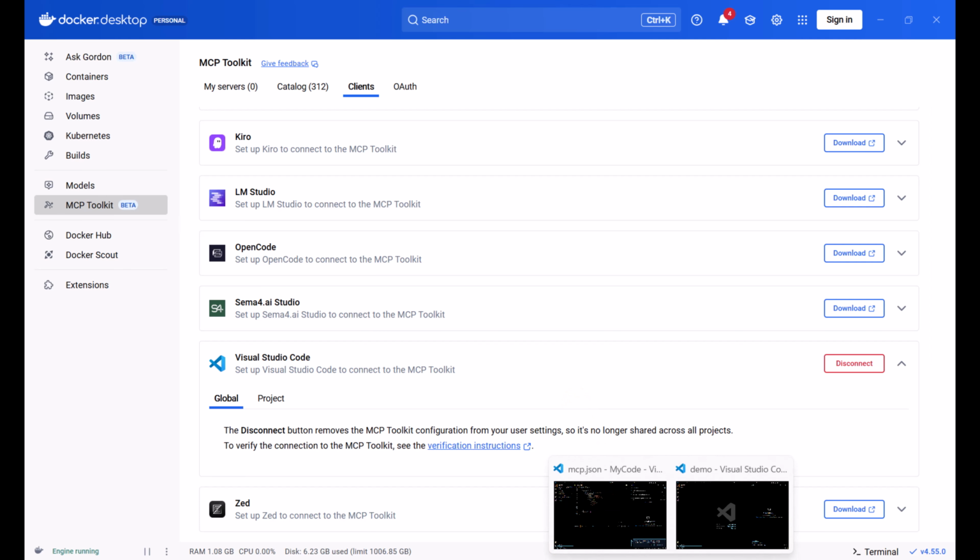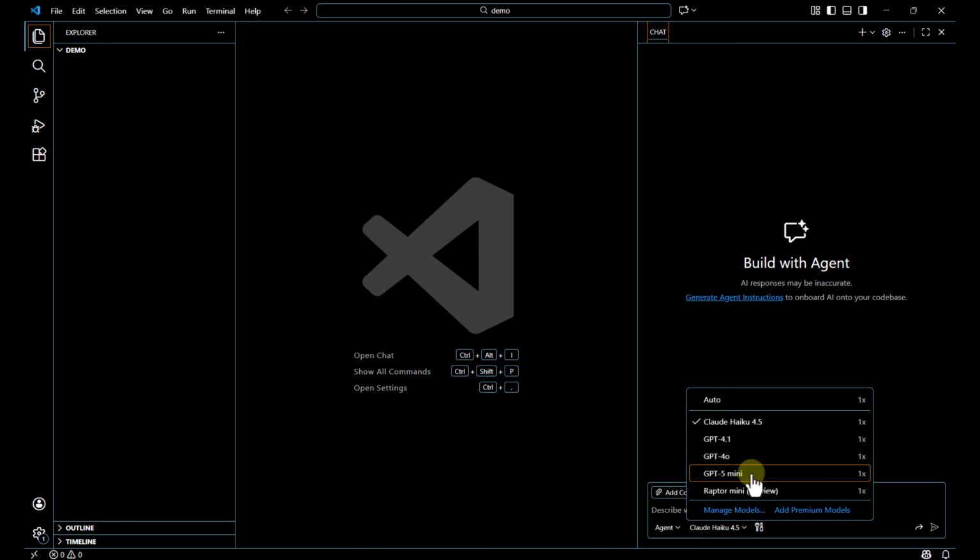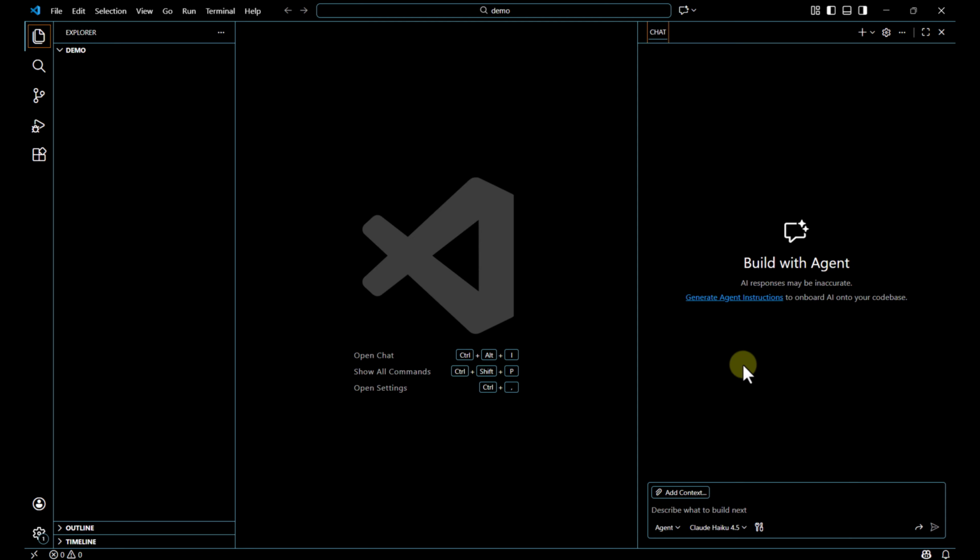Now what I need to do is go to my Visual Studio Code, because in this case I had it configured in Visual Studio Code. You have to make sure agent mode is enabled in your GitHub Copilot. So I do have this agent mode enabled over here. You can select any of the models from here, so I have selected Claude in this case.